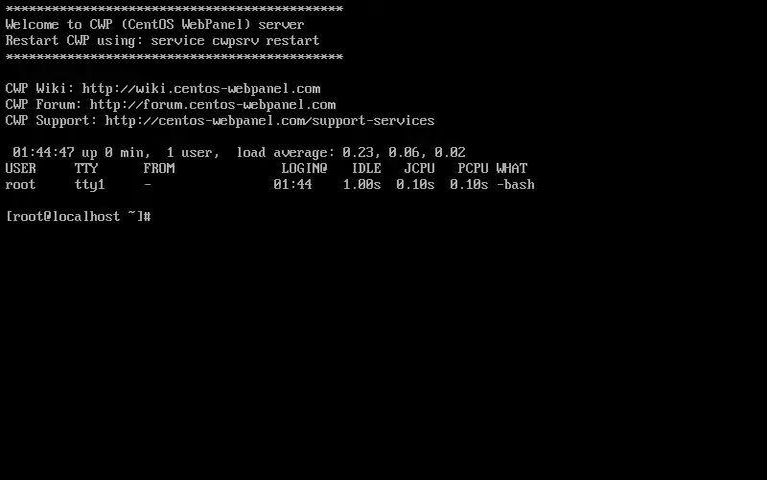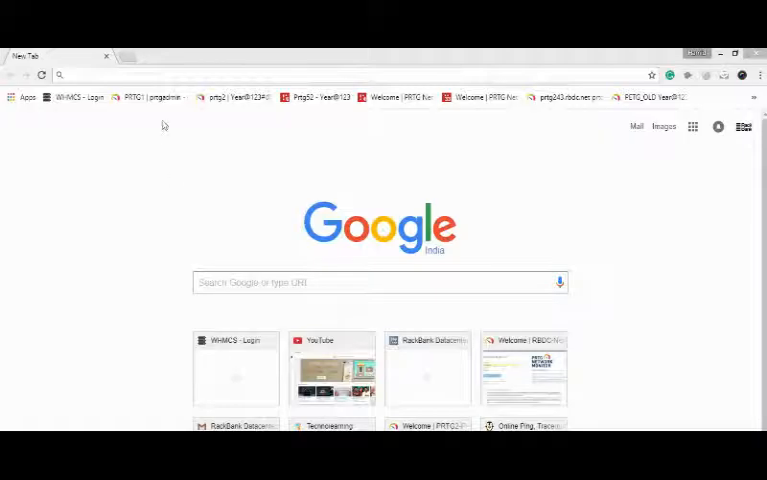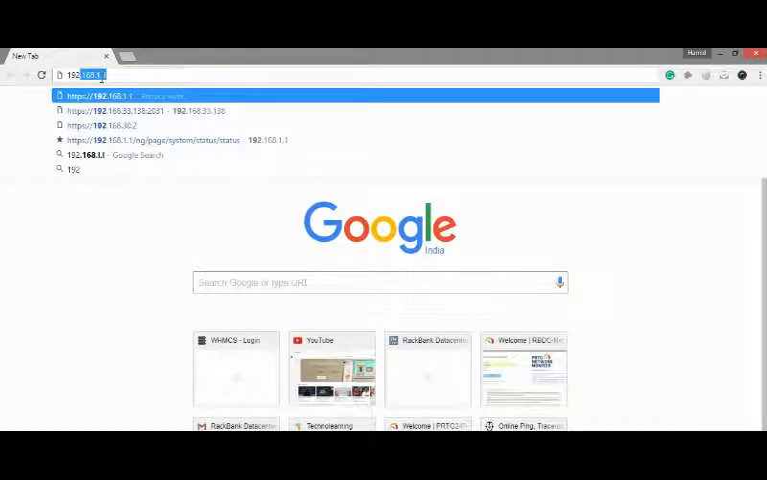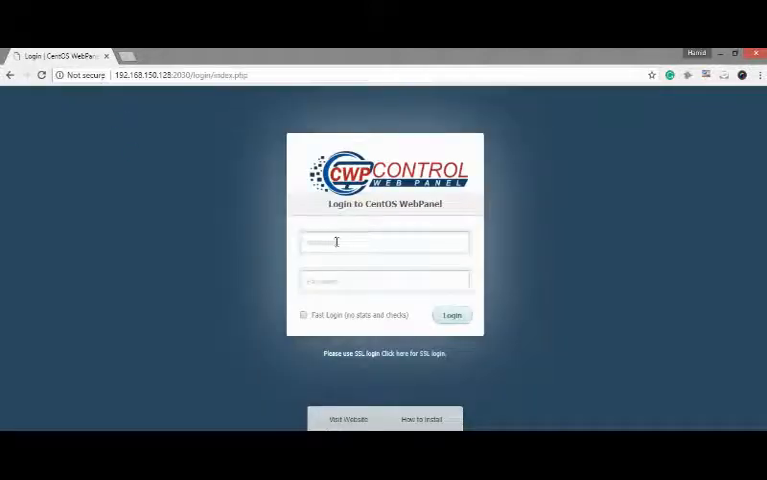Server is now booted up. Now you can access the CentOS Web Panel by typing your static IP with port 2030 in your browser. Access the panel with root user and root password.